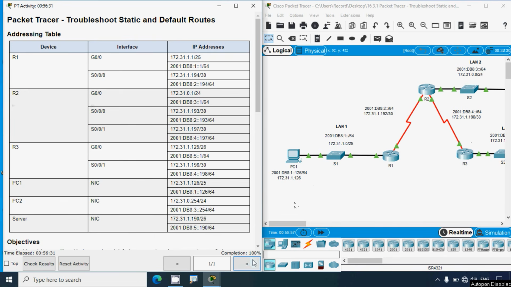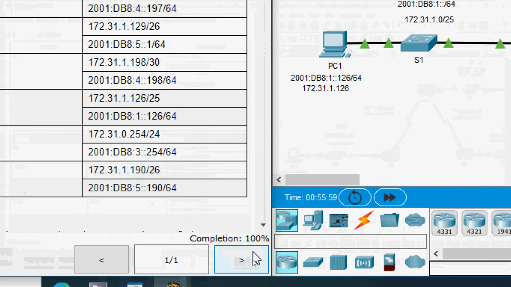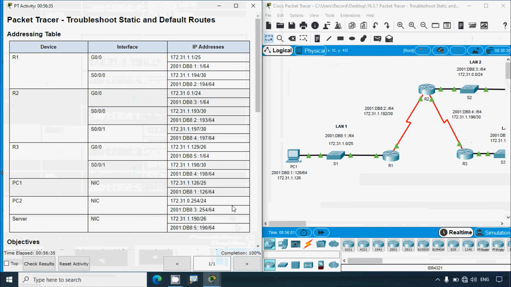Here we can see our completion status. It shows 100%.